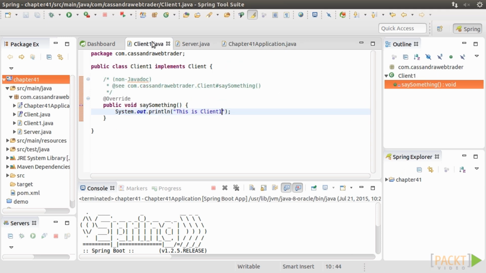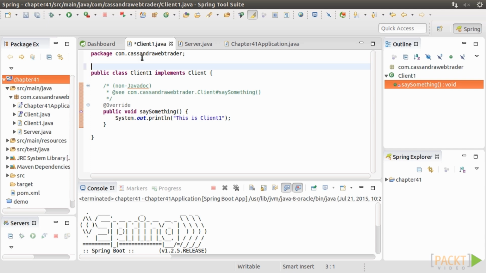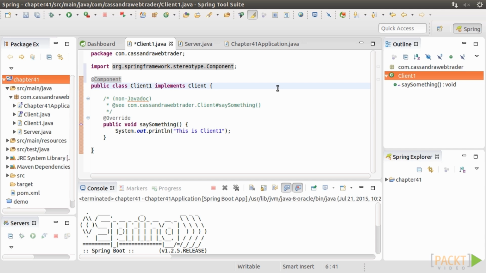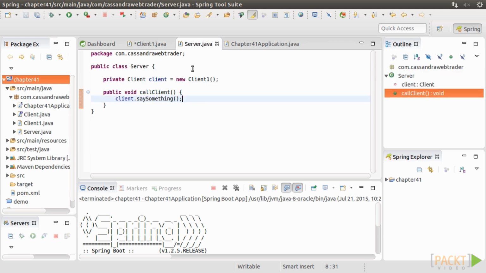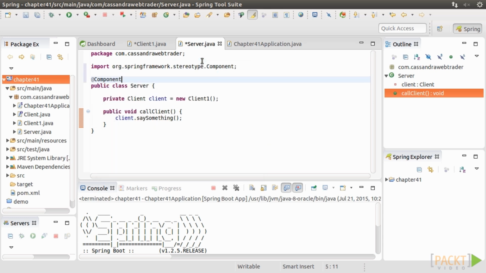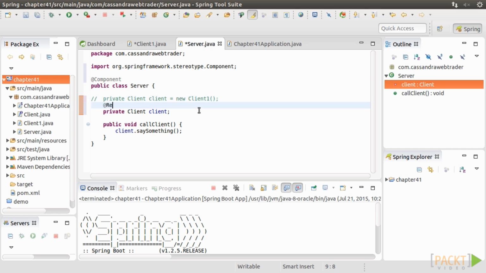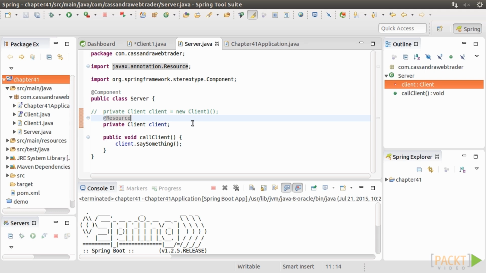Go back to Client1. We add an @Component annotation here. @Component indicates that Client1 is a component to be turned into a Spring bean. It tells Spring to create an instance of Client1 in the application context. Similarly, we add the @Component annotation to the Server class. Then we remark the private line, and we just declare the client attribute without immediate instantiation. We add another annotation, @Resource, to instruct Spring to inject a bean of the Client interface type to this client variable. It makes a huge difference in program design.